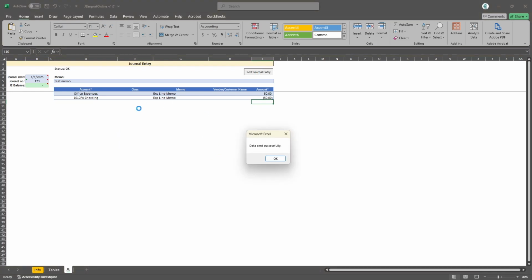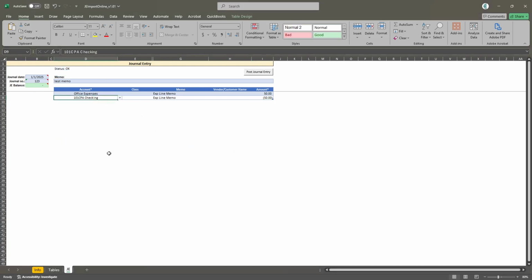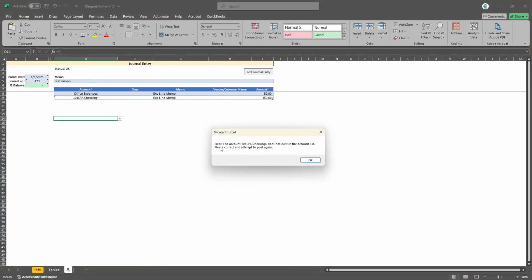I get a message back once it's posted saying it was successfully sent, and I will get a notice saying that the status is okay. If for any reason it errors out, you will get a notice back. So for instance, if instead of selecting an account here, I pasted something that does not exist in our chart of accounts and tried to post that, I get a note back immediately saying the account does not exist, and I should correct it and try to post again.